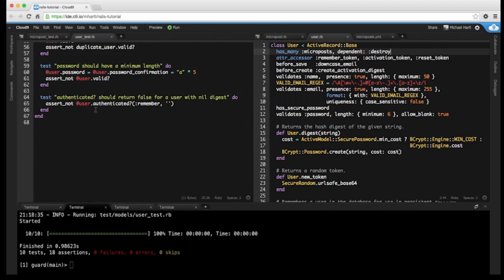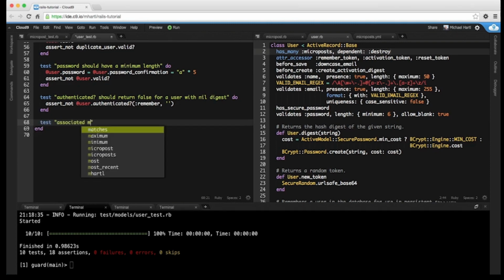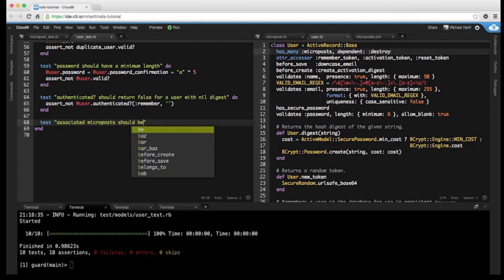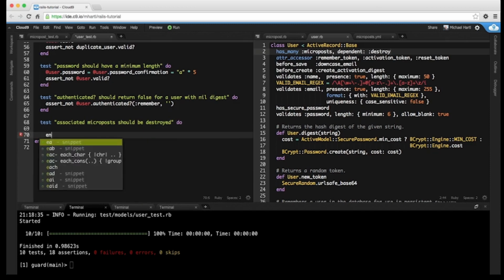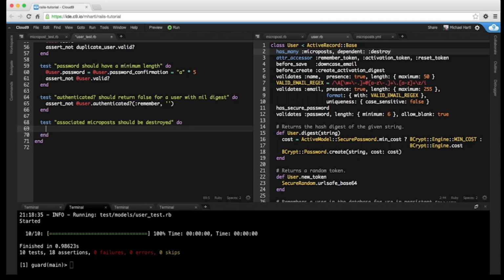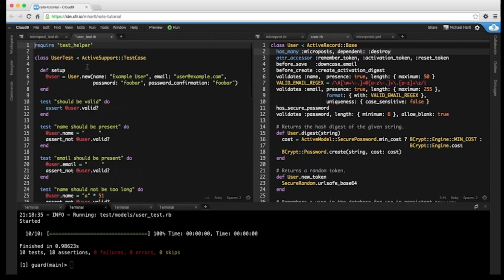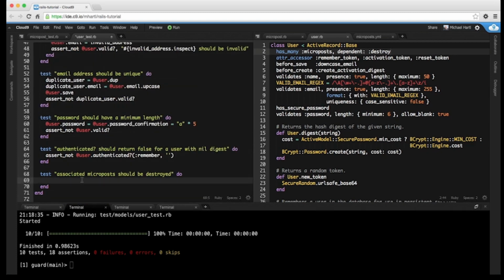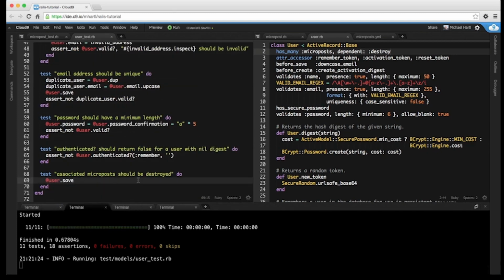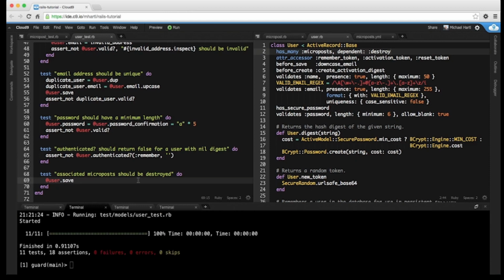Now let's write a test. This is on the user model now. So we can say that the associated micropost should be destroyed. That requires associating a micropost with the user defined in setup. It's this here. And remember, this is just created in memory, so first we need to save it to the database. Then we can create an associated micropost and destroy the user and make sure that that changes the micropost count by 1. So let's do that.